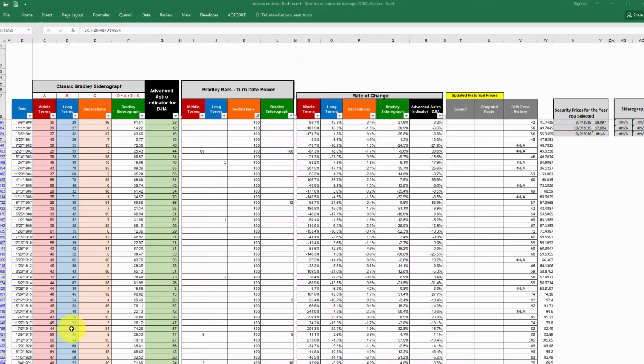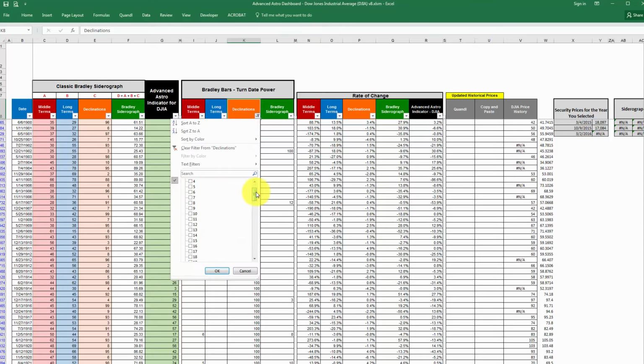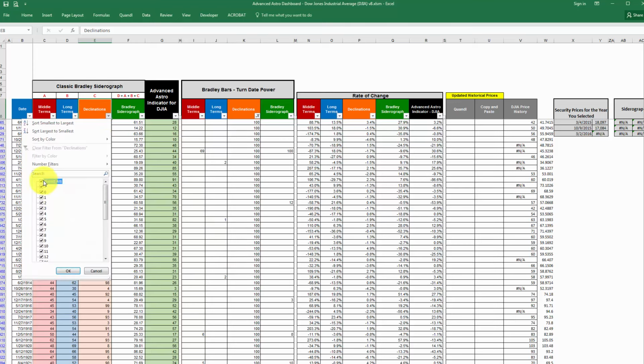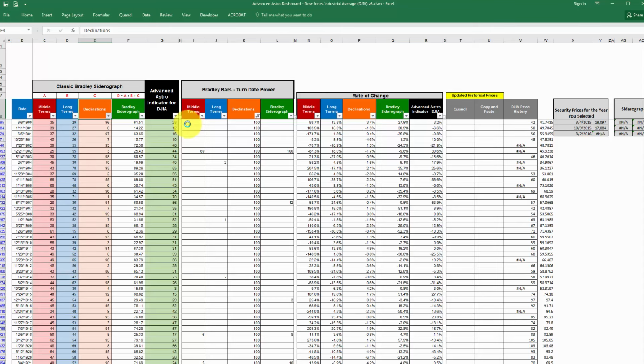To answer the question, I started with this tab, and if you've taken a look at the Advanced Astro dashboard, this tab might look familiar to you. I simply came over here and filtered for dates where there was a declinations power of 100 out of 100, and then I used this tab here to filter for only the dates that were the highs and not include dates that were the lows. Separately, just for informational purposes, I did also look at the lows. But because this is a high, that's what I wanted to focus in on.